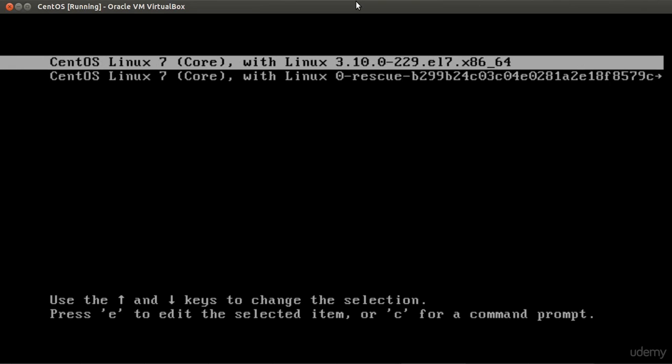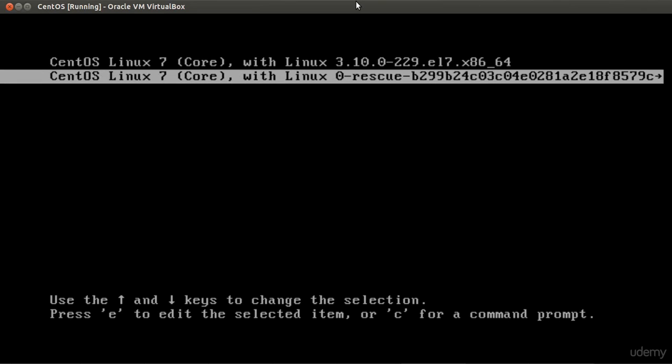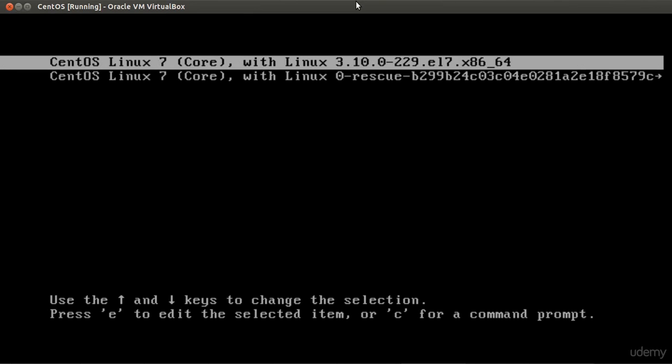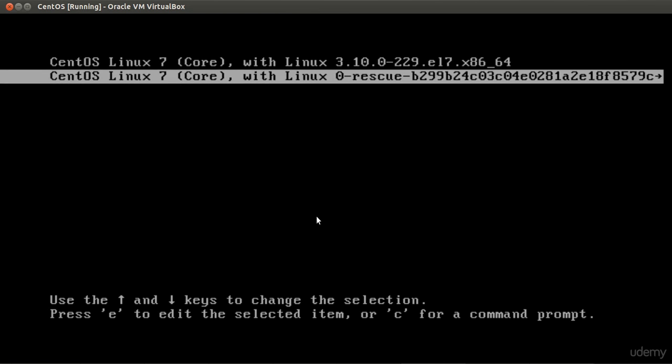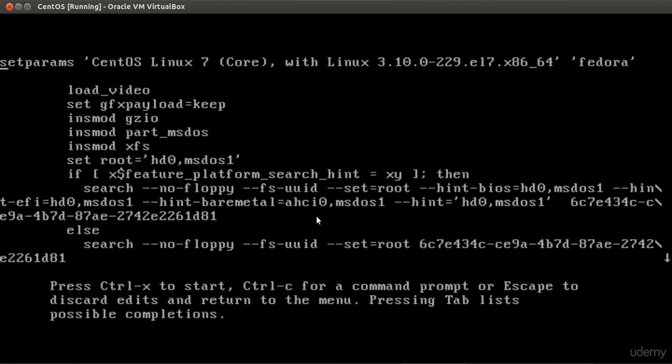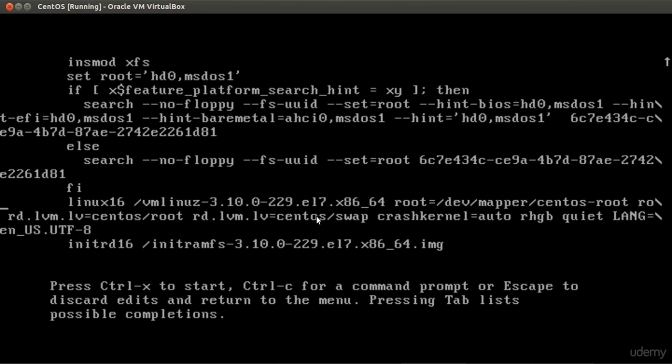Now to edit this and go into single user mode for Enterprise Linux 7, you press E, which is written down at the bottom, to edit the selected item. So I select this first entry, press E, and these are a bunch of lines. Do not worry about that. Just bring it down to the line with vmlinuz, which is the Linux kernel, and bring it all the way to the end. You can also type Control E to bring the cursor to the end.